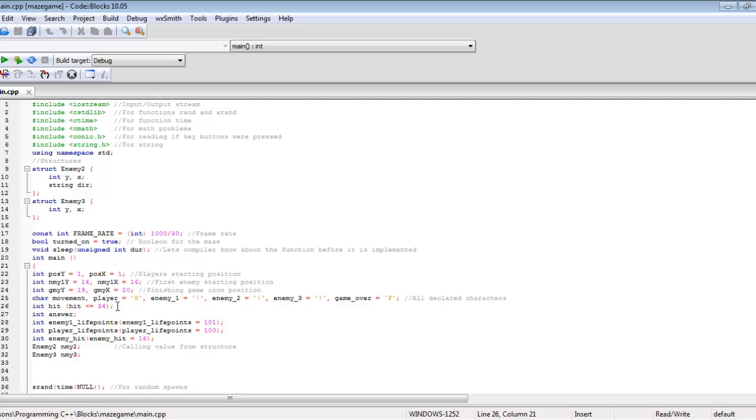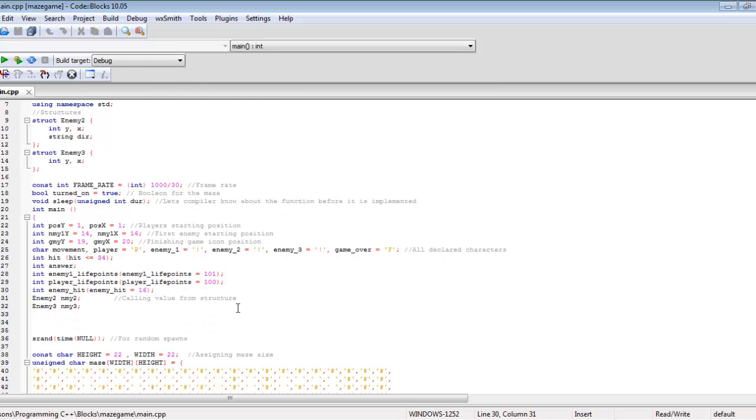And I have a hit thing actually, which is a maximum of 34. Then an answer, which is used later. Then the life points for enemy and player, that's the maximum. And then a constant enemy hit, which is always 16. And here we start calling from the structure and naming it to NMI 2 and 3.